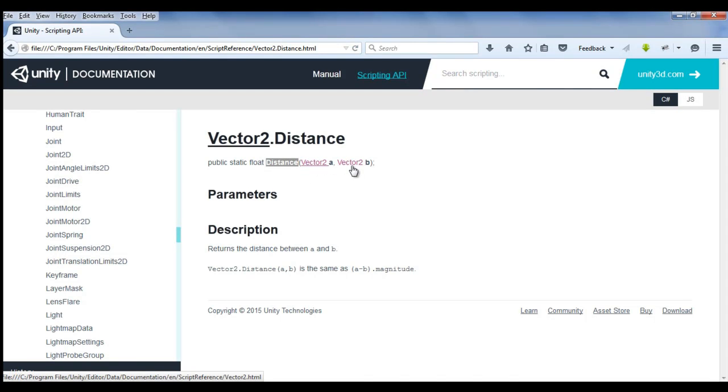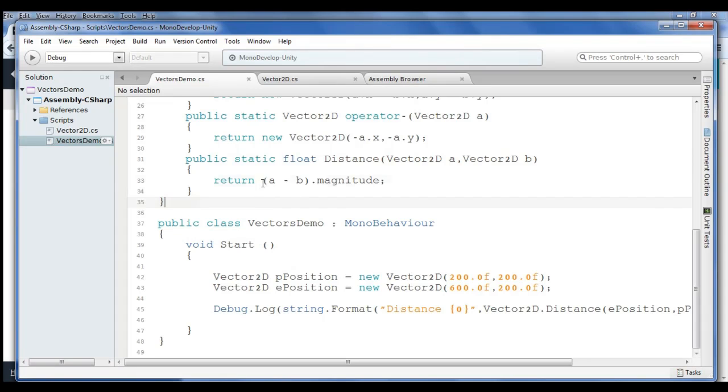It takes vector A and vector B. Same thing we have done. And it returns the distance between A and B. How do you call it? You just need to say the structure name, then the method name, then pass the A vector and the B vector. It is the same as, you can see, A minus B dot magnitude. The same thing I have written here, A minus B dot magnitude, guys.